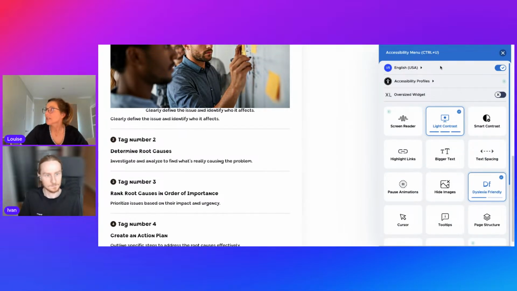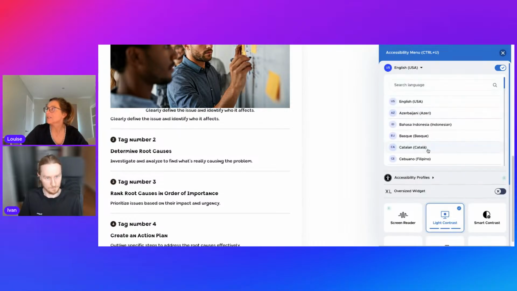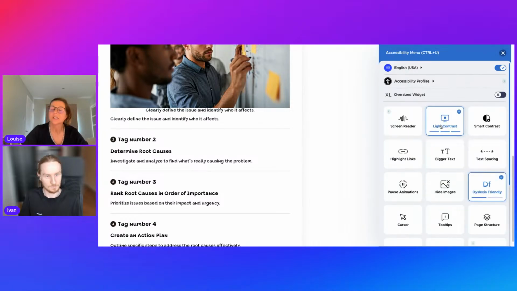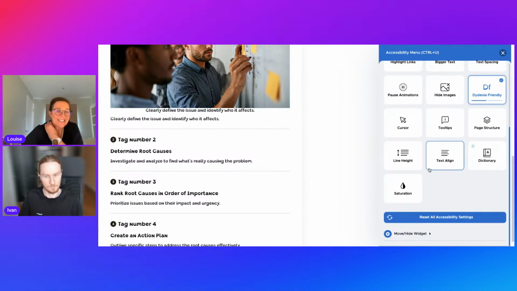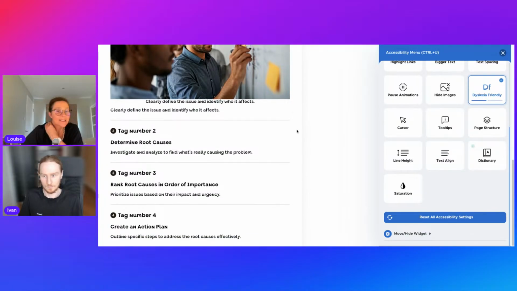And you're also able to change the widgets here into different languages as well. So you can select your language. It does actually remember what language you're choosing. And there is a whole range of additional features, as Ivan's mentioned there. And this is something that's all accessible on that little icon.